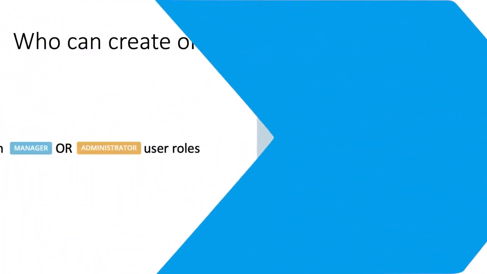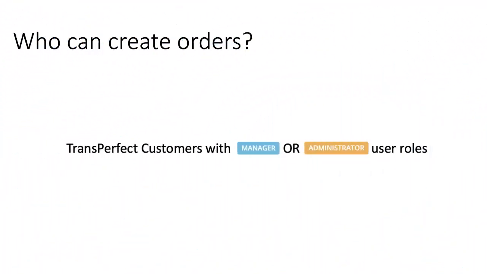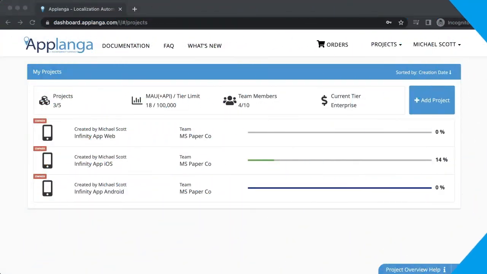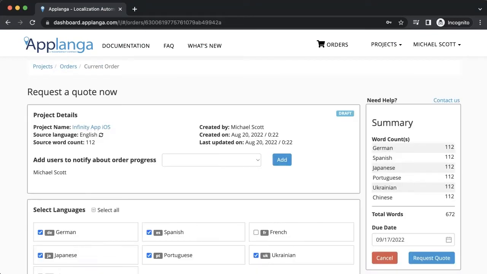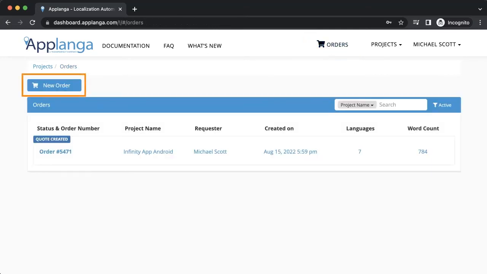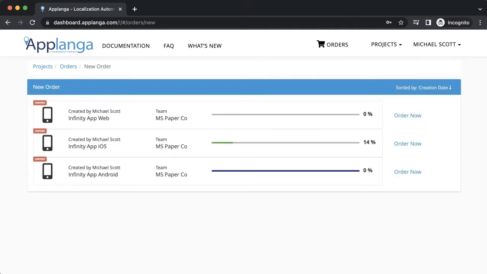Once an app's strings are uploaded to Applanga, you're ready to create an order. The translation order option is available for TransPerfect customers with an admin or manager user role on Applanga. To get started, let's navigate to the project and click Order Now. Users can also go to the Orders tab and start an order from there. Either option will lead to the order interface.